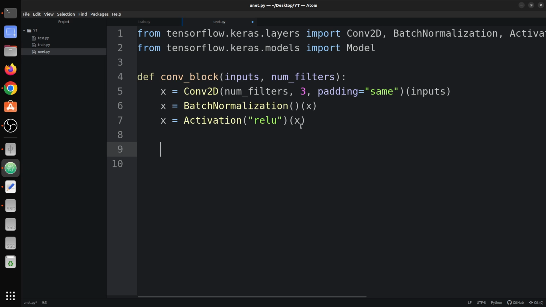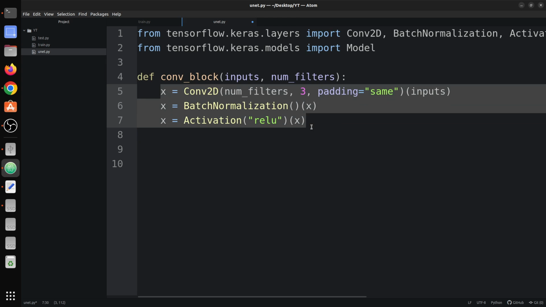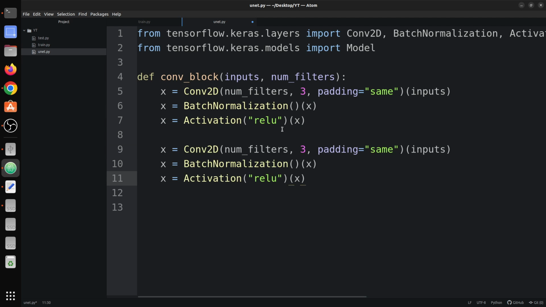Okay, so let's go back to the conv block. So we have 3 layers here. First is convolution, batch normalization, and activation. So now we need to repeat the same set of layers again. So I'm going to copy it and change the input. Now we're going to return the value, that is x, the output of this second ReLU activation. So we are done with the convolution block.